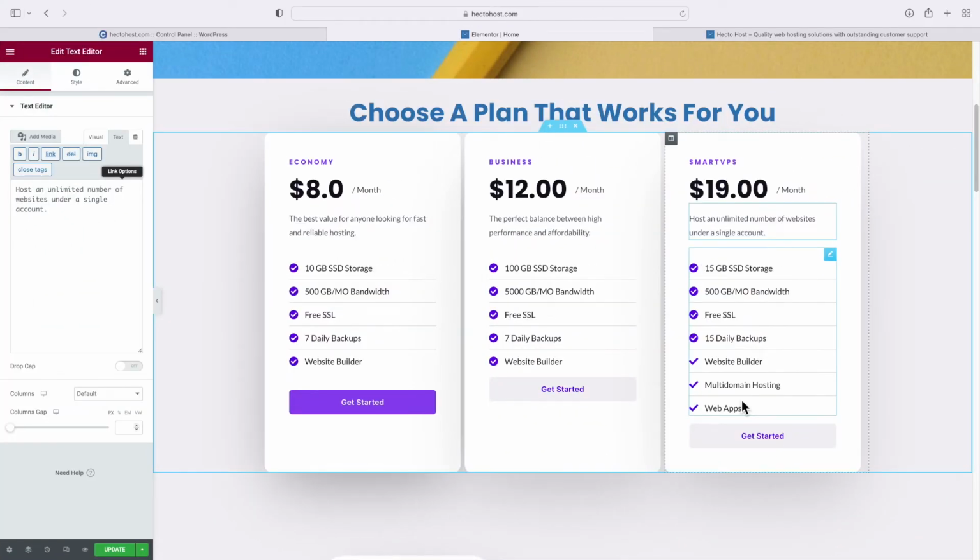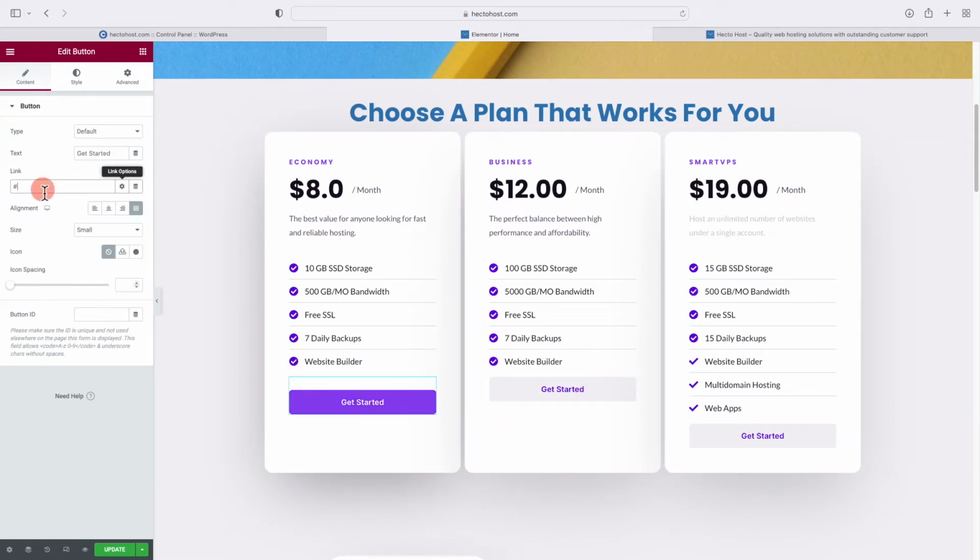I'll just fast forward here because the process is really self-explanatory. And at the end, we'll link the 3 get started buttons to our order page at hosting order. Let's press the update button at the end in order to save our changes.